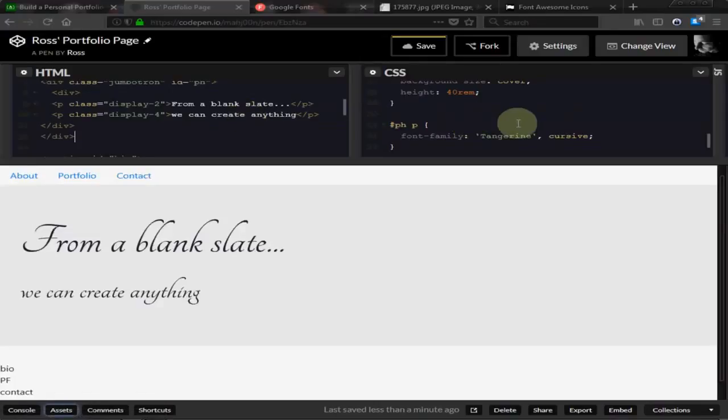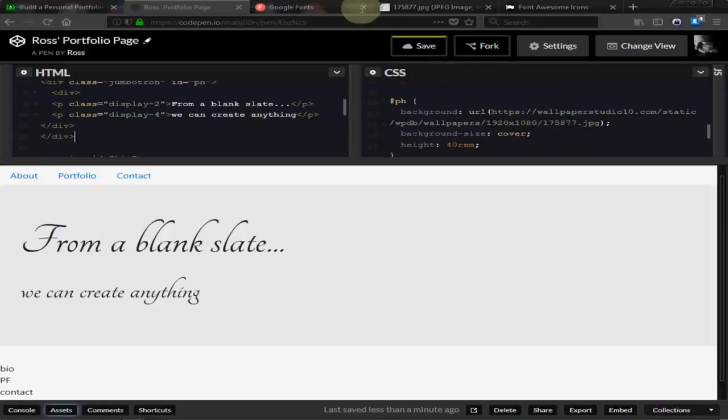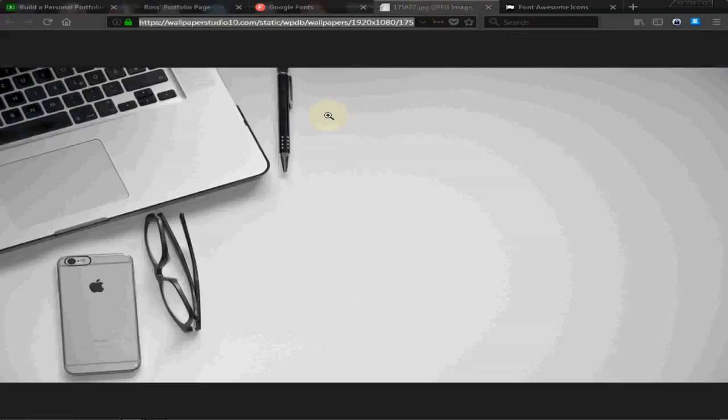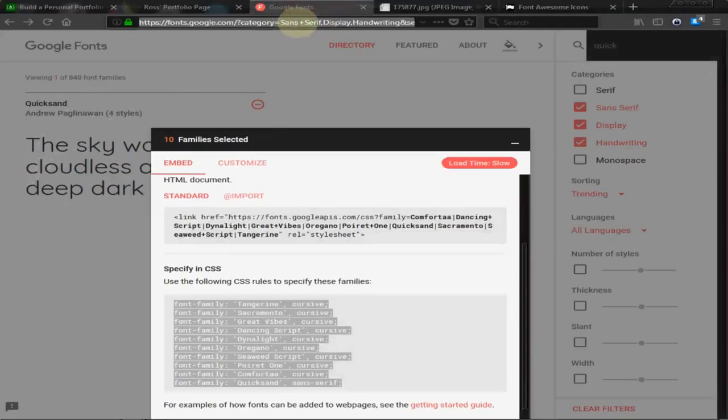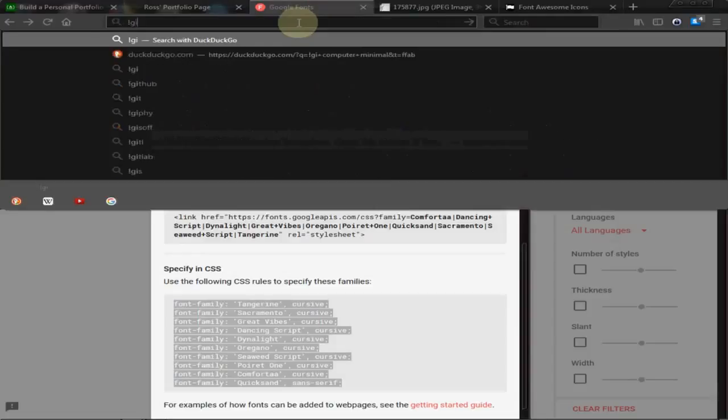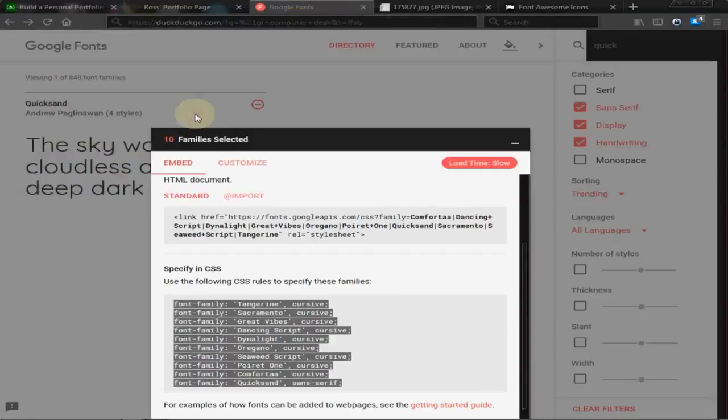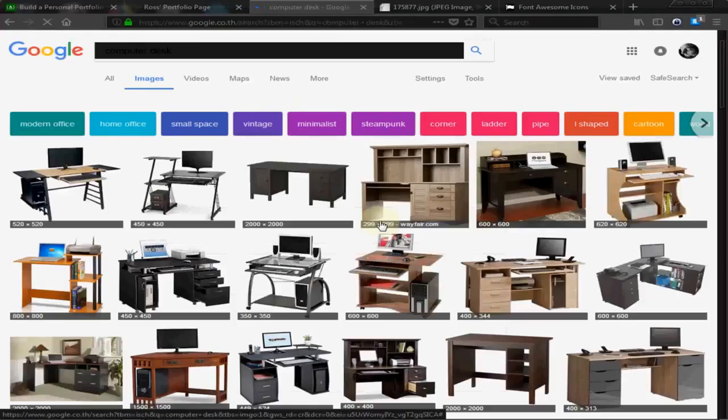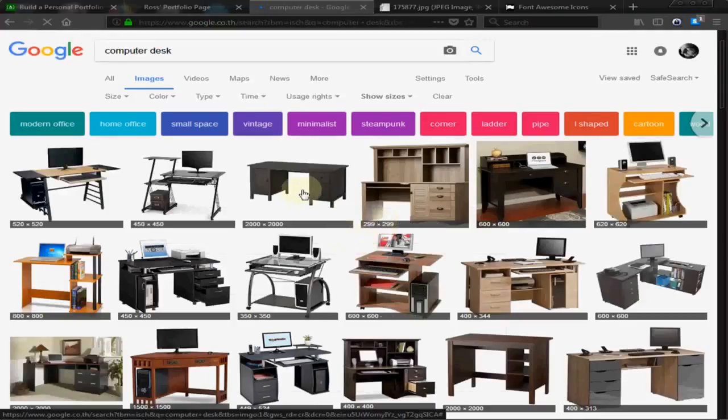Okay, now we've got some sizing. Why is this not working? We don't need that. Let's try a different image. See if that makes a difference. Computer. Let's try computer desk. Don't suppose it matters. We can use any image. There you go. That's a nice big image. Let's use you.